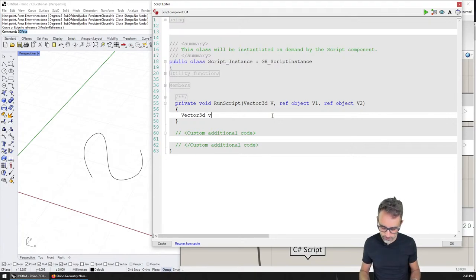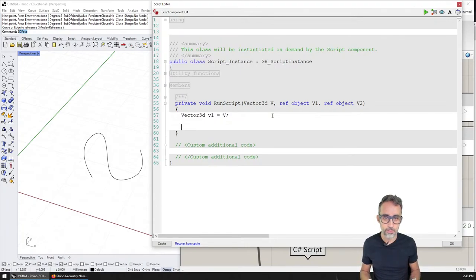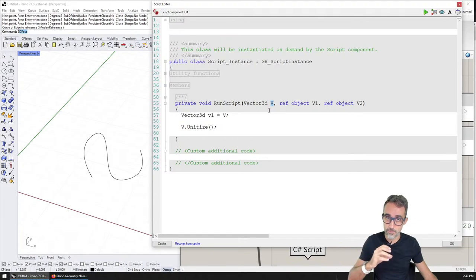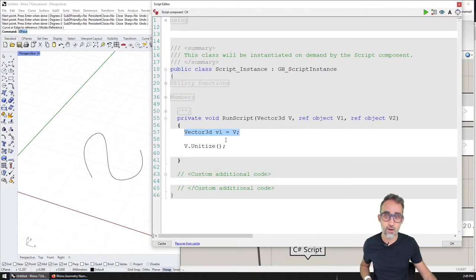Let me create the first vector that is going to be lowercase v1, all right? Which is going to be a simple copy of the vector that is coming in as an input. So whatever we have in v1 is just going to be a copy of what came in as an input, right? Now, after we do that copy, I'm going to take the original vector that came into the component, and I'm going to unitize it, all right? So I'm going to modify the vector that came in, and I'm going to shrink it or extend it to make it one unit long. All right, but I'm doing that, remember, after I copied it in the first place.